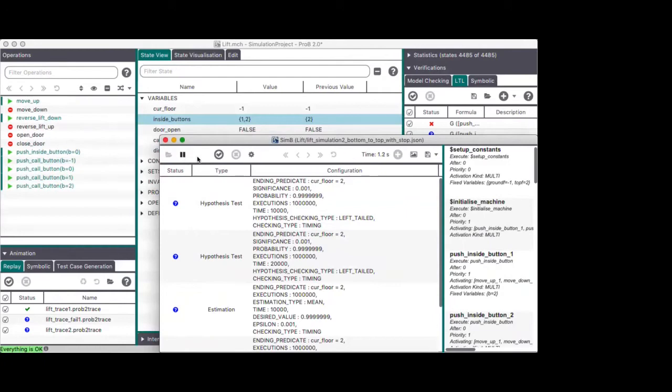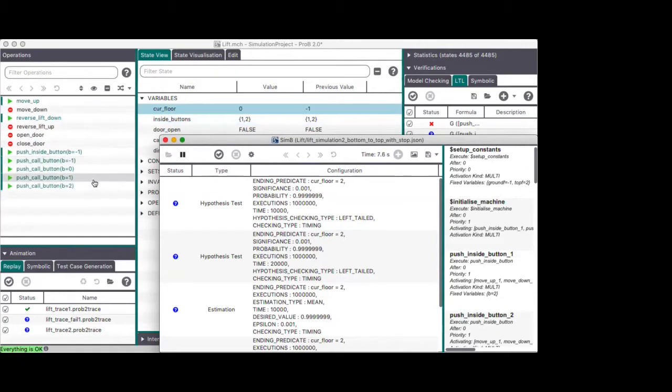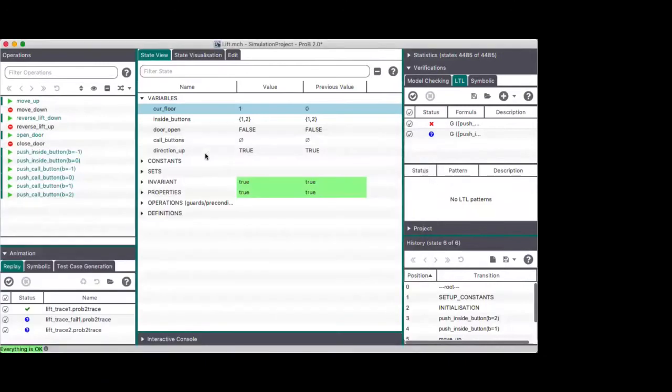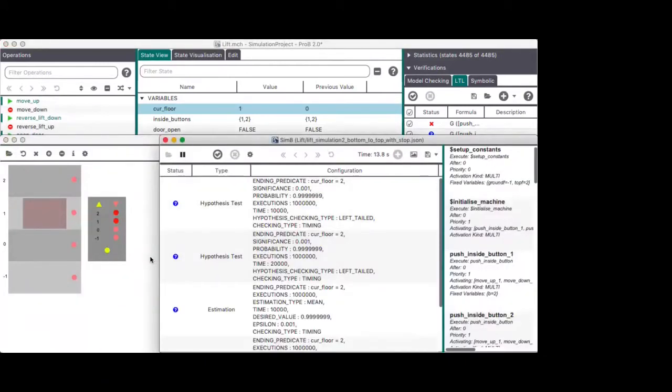Here I have a time trace loaded. Now, if I execute this, we can see the time is passing here, and at certain points in time, operations are being executed. Now, if I open VisB, we can see better what exactly is going on here, how the lift is opening and closing and moving up and down in the simulation here.